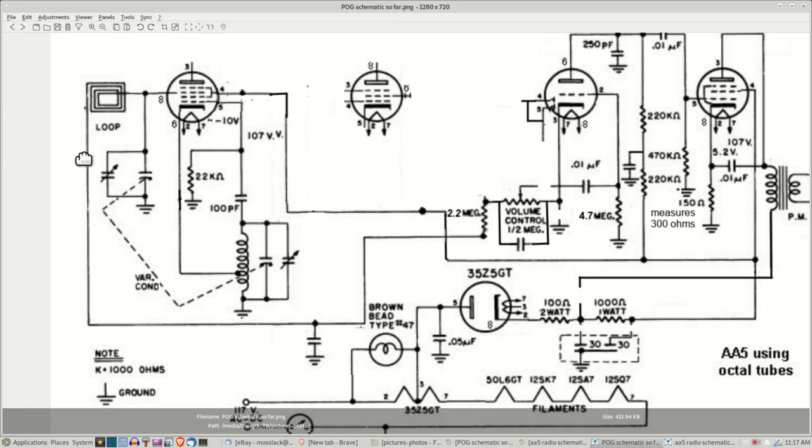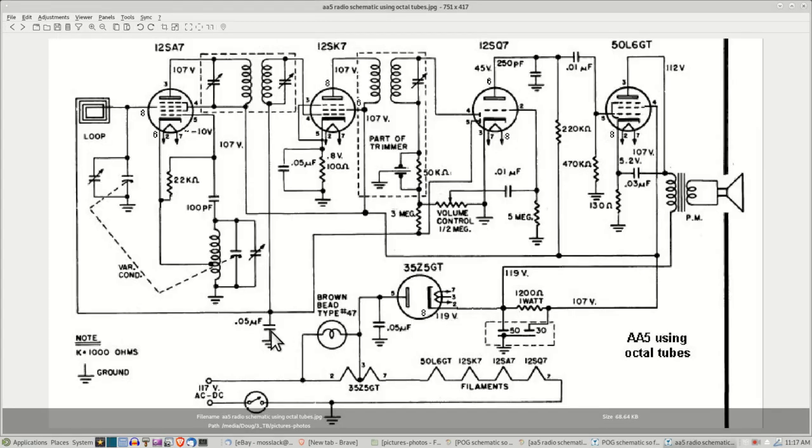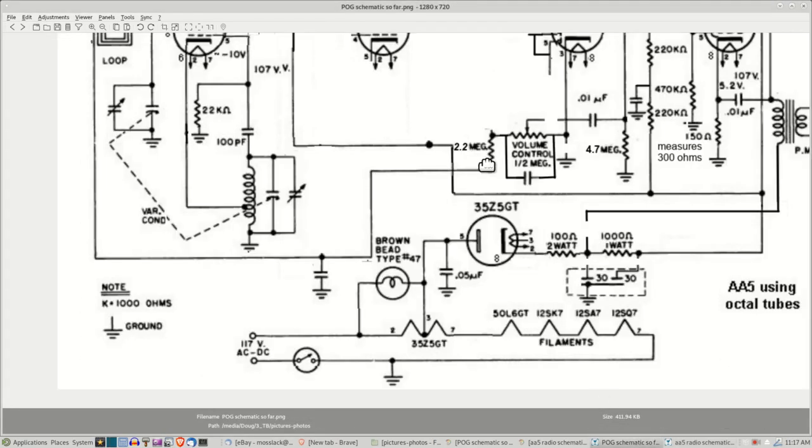Now if we follow the other end of this, and I have traced this out again, I do know that it does this. So it comes back over here to the AVC capacitor, and I don't know the value of this. Now on the AA5 radio, that is a 0.05 here, but there is a difference here because on this one it says 3 meg for the AVC resistor, and if we look at the POG, it's only a 2.2 meg. So there is a difference there.